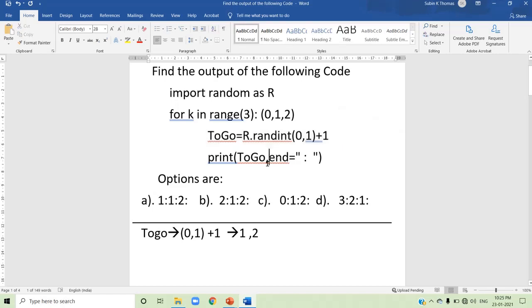Now go to the next statement. The next statement is print togo, end colon. So that means it can have the output. You have to write all possible outputs, and from that you check which outputs are possible here. Now it can have the output either 1 or 2. So this 1 or 2 can occur there.